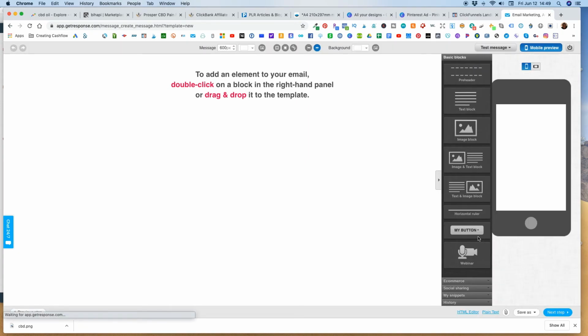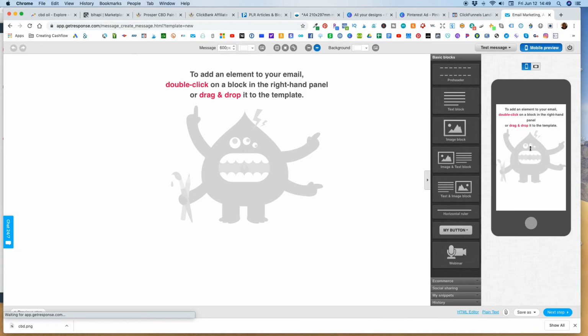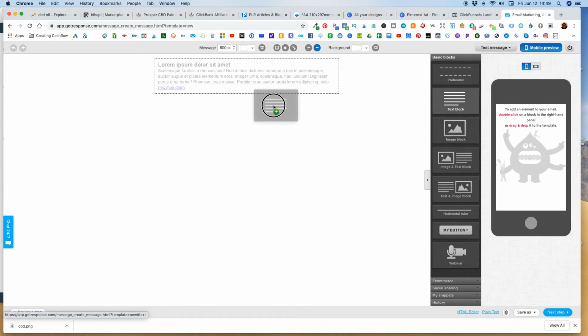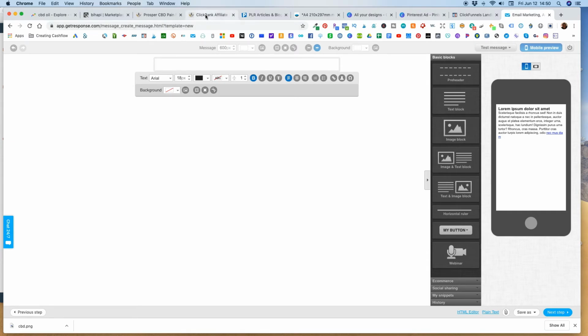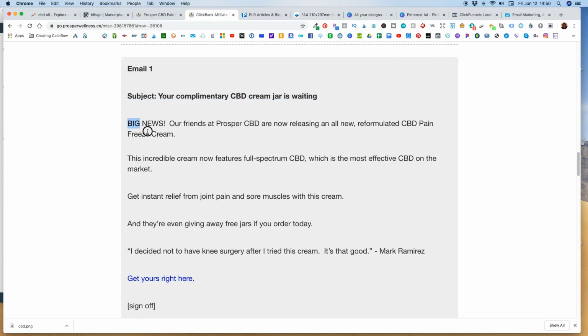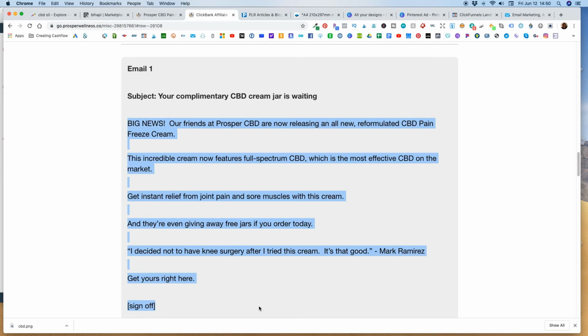So after you click on that, as soon as it opens, it shows you what it's going to look like on mobile. So in order to write anything on here, you need to bring in the text block. So you grab it and you bring it in, and then you highlight, delete, and then we're going to go back and we're just going to copy and paste this entire email.